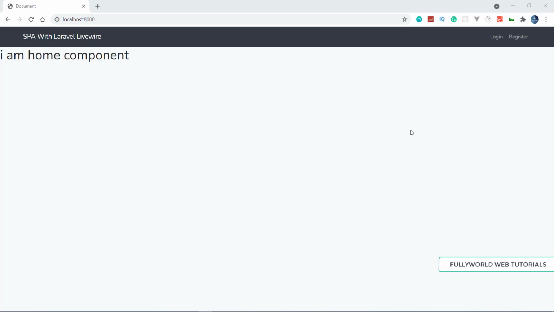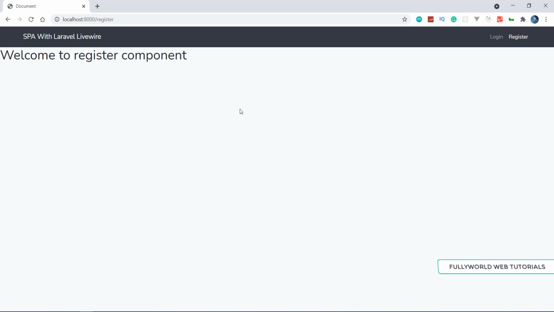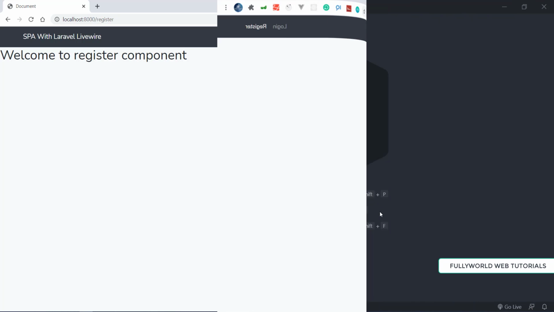Today will be the first part of the login system, and we will register the user here. When I go to the register route, we get "welcome to register component". So we are in the register component, and here we will create a form and handle it to register the user. Without any delay, let's go further.